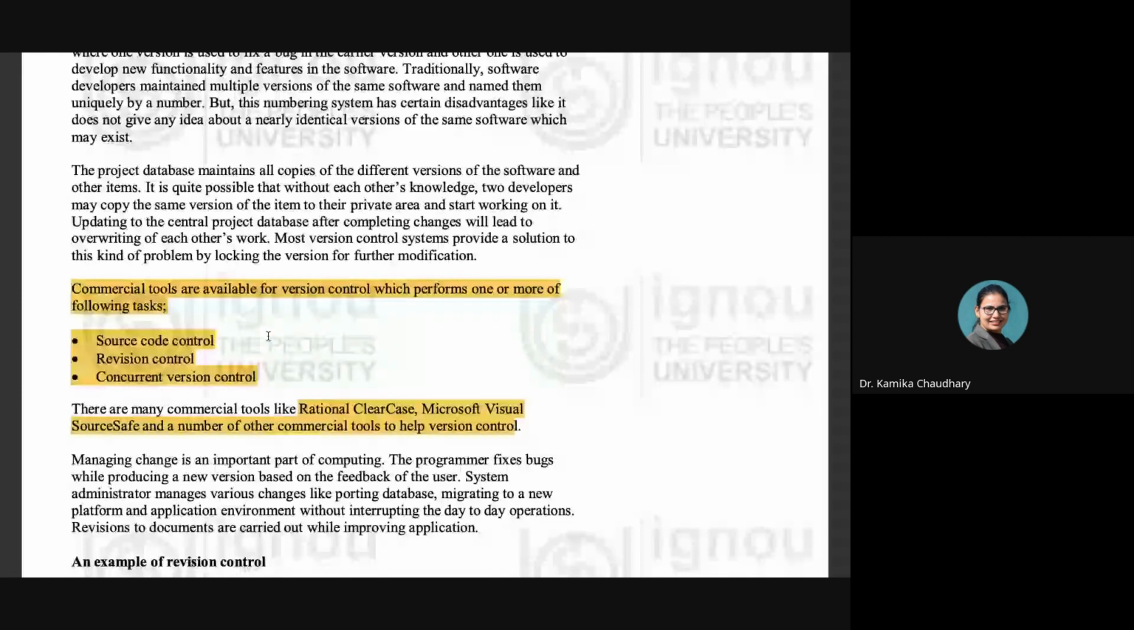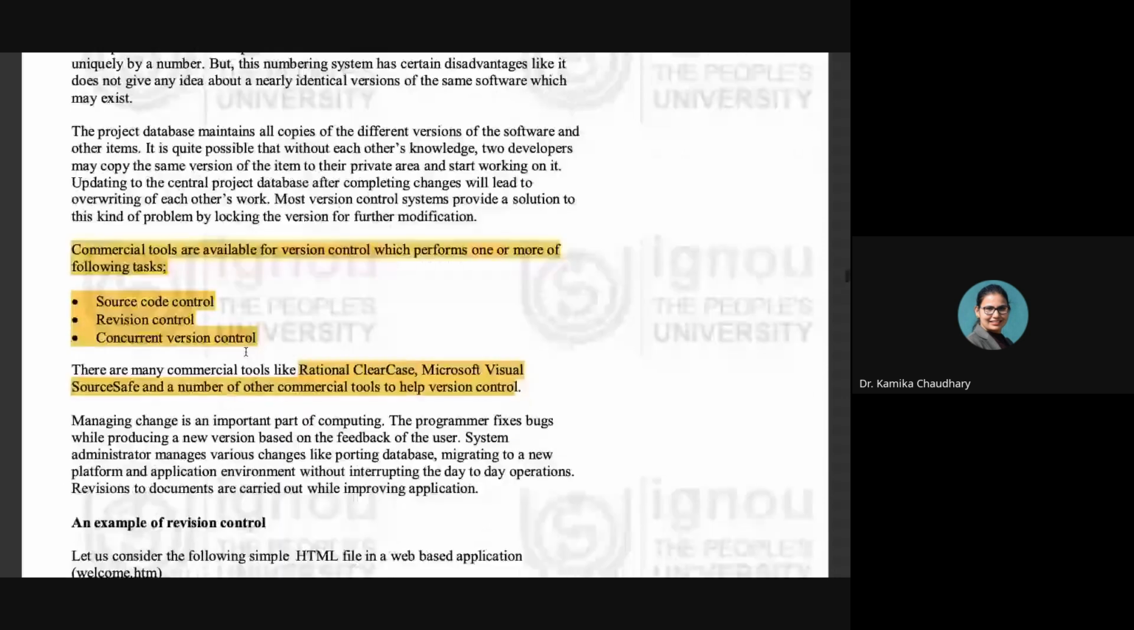Then moving on, what we have to see is that there are various tools which are available for controlling these versions. The names of these tools are the source code control tool, revision control tool, and the concurrent version tool. And these are all the tasks, and the names of the tools are basically Rational ClearCase, Microsoft Visual SourceSafe, and a number of other commercial tools to help with version control. So obviously we have developed a particular software.